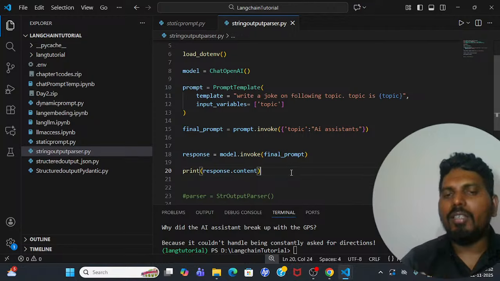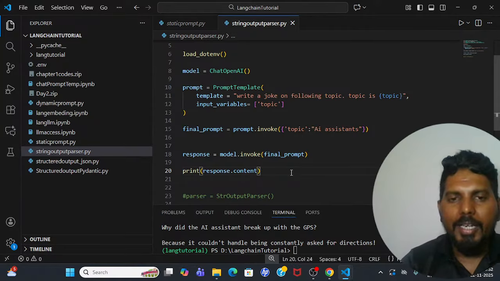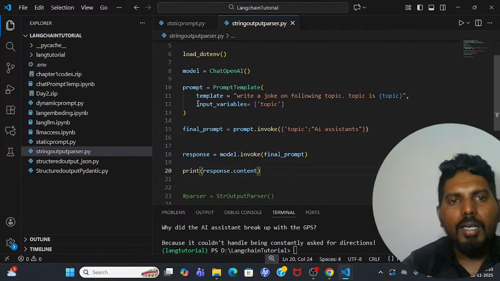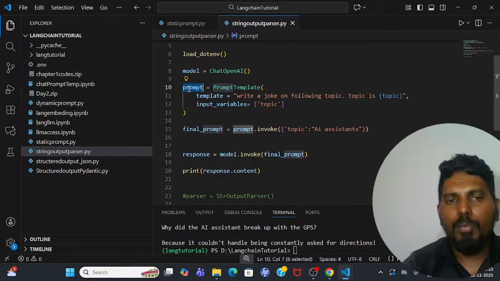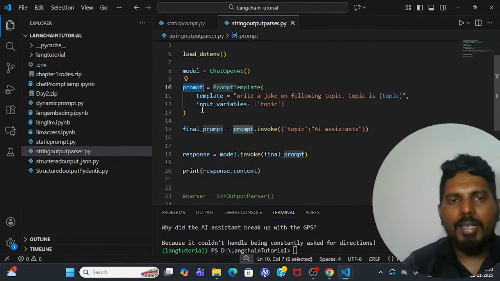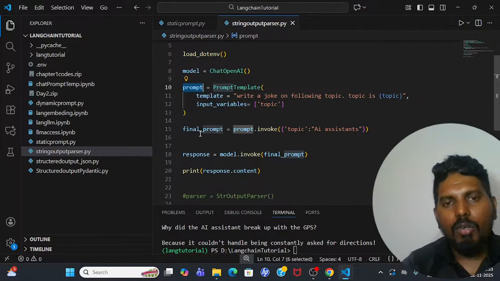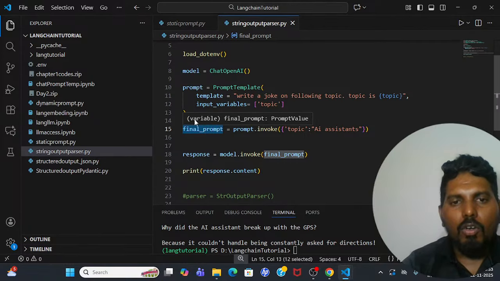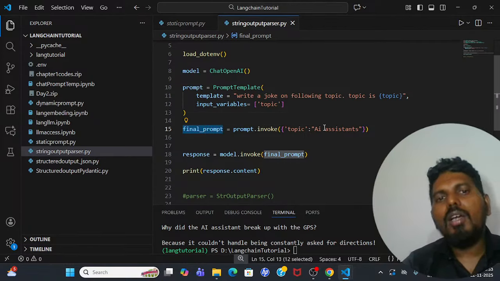So instead of this, what you can do is build a small chain. What is the chain? Let's say the chain starts from your prompt, and this prompt will be invoked automatically, and whatever output it gets, in this case the final prompt, that output will automatically pass to the model.